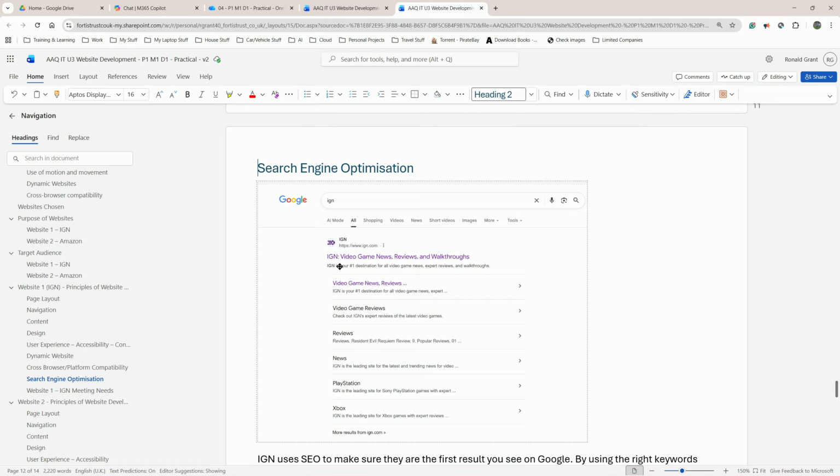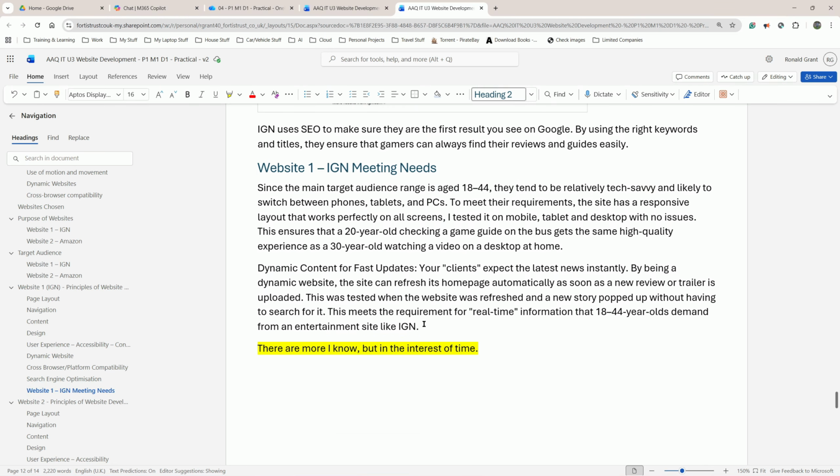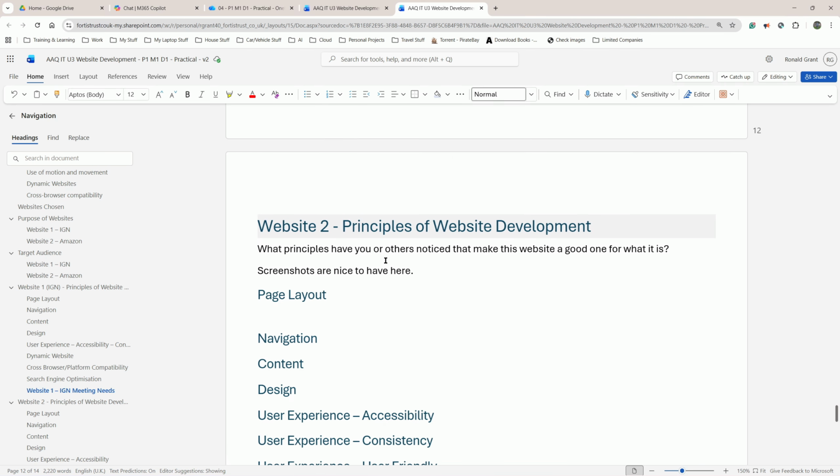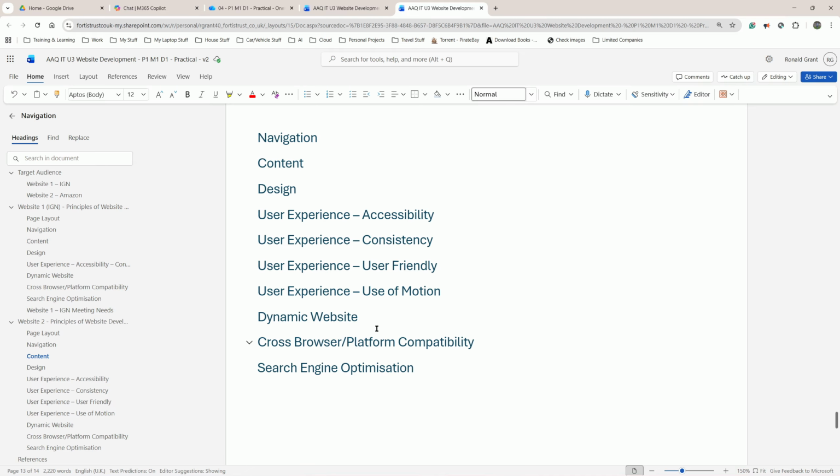Next, I speak about search engine optimization for the IGN website. Then finally, I speak about some of the things that IGN has done using those principles of website development. Again, what are things that they have done to ensure their website meets whatever the target audience wants. There are more, but in the interest of time, I've only done these two. And this is how I think I would structure my distinction level work. If I scroll down quickly, this next section here is just for the Amazon website. I haven't done that because it's going to be repeating the same type of information, but just for Amazon instead of IGN. So in any case, hopefully that was useful.